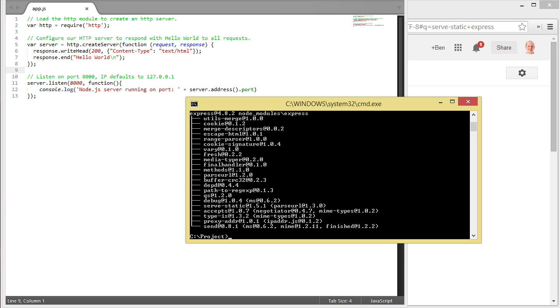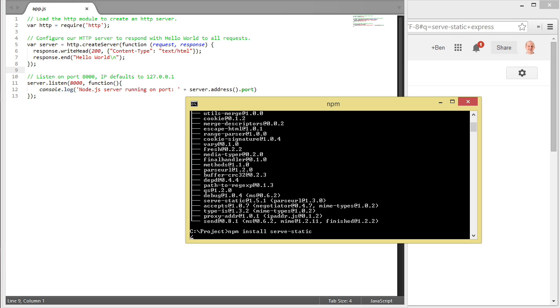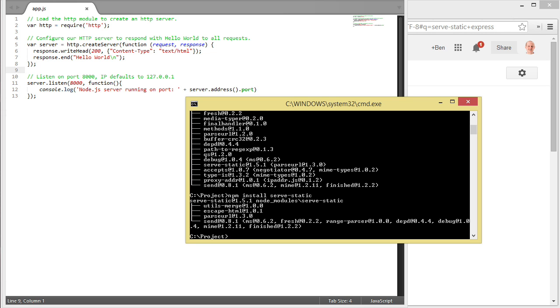I'm also going to install a middleware library for Express called serve-static, and that's going to be the same type of command, npm install serve-static. Hit enter, and it's going to go ahead and download and install the serve-static libraries as well. That's going to allow me to serve up static HTML pages with Express.